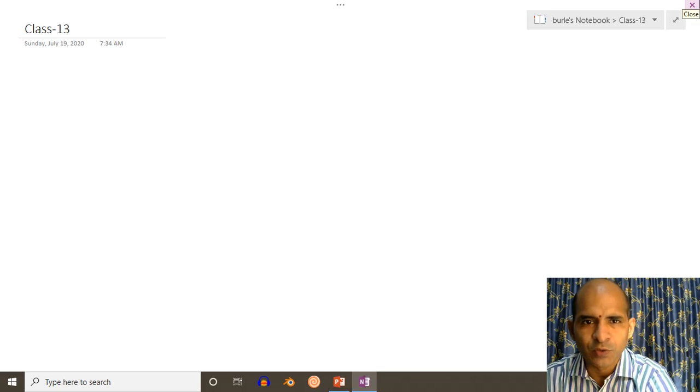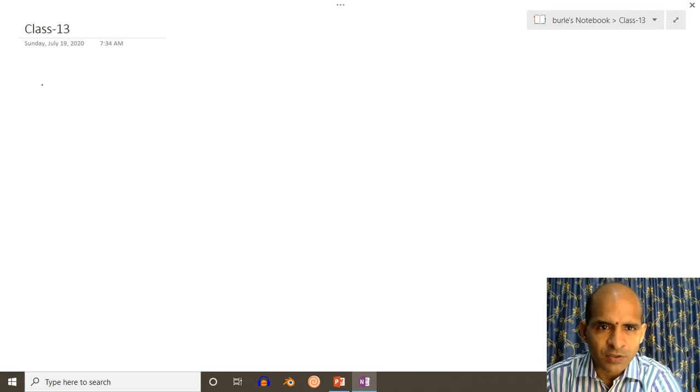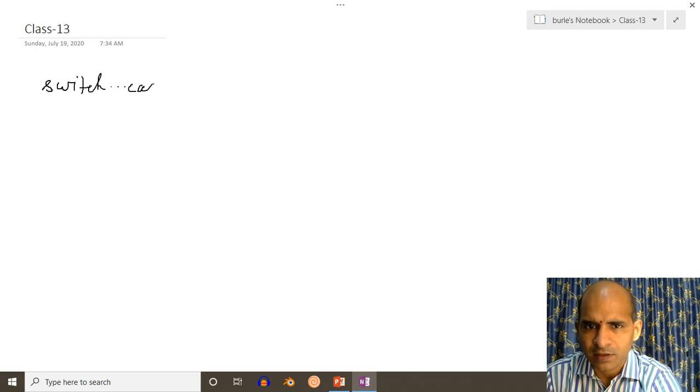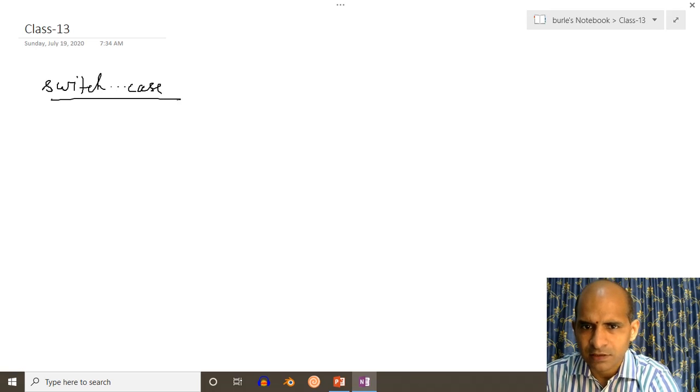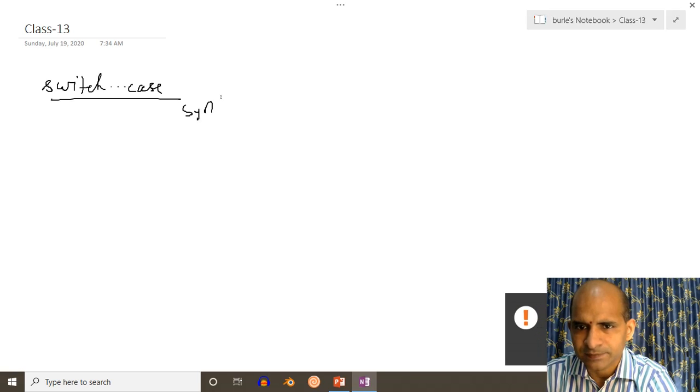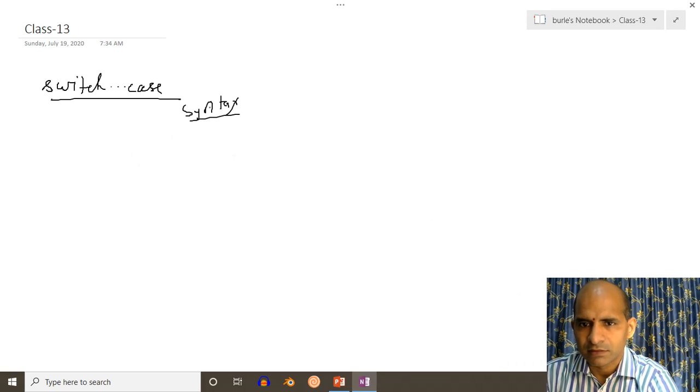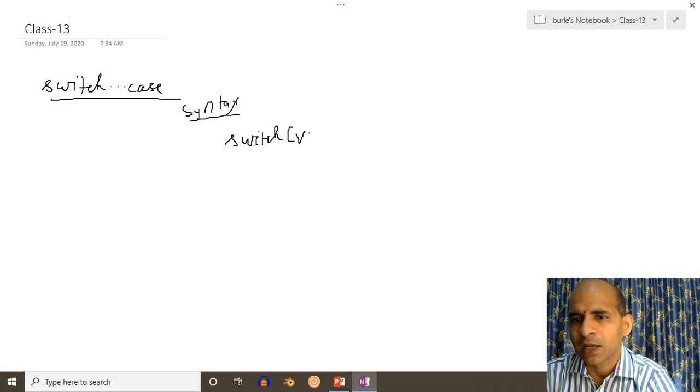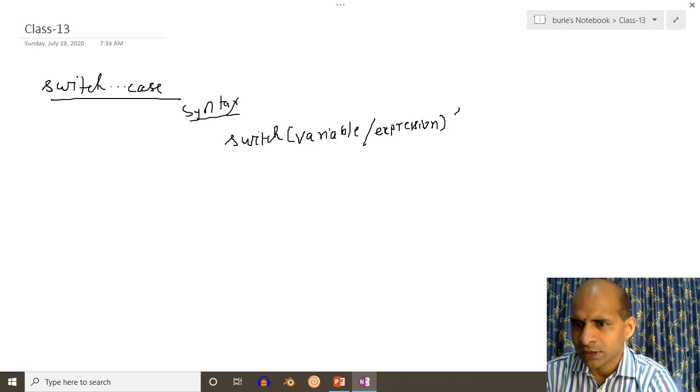So we are going to make our switch case. That is switch case. Then what is the syntax? That is switch. Here you have to apply a variable or an expression. An expression may be a formula or any statement.